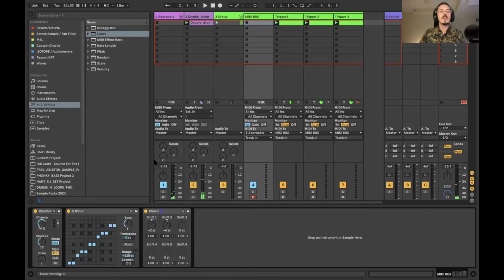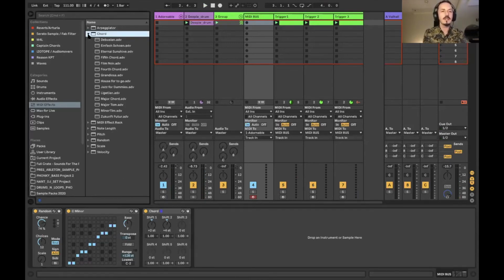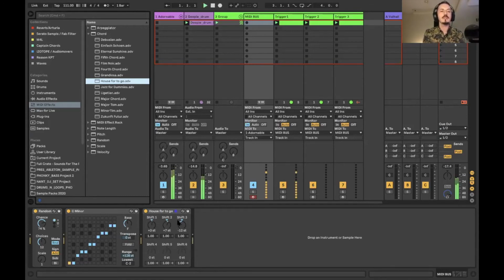Cool. But if I go to the chord MIDI effect, if I click here, and I have a couple of MIDI presets, I'm going to use this house chord, which is the standard basic house chord that uses the third semitone, the seventh semitone, and one octave lower from the tonic, from the key semitone, from the key. So let's hear what happens.